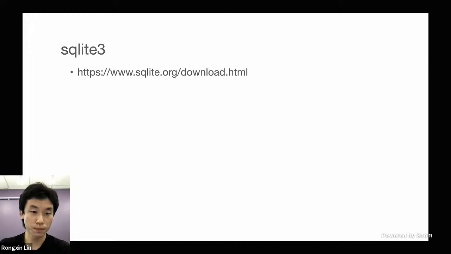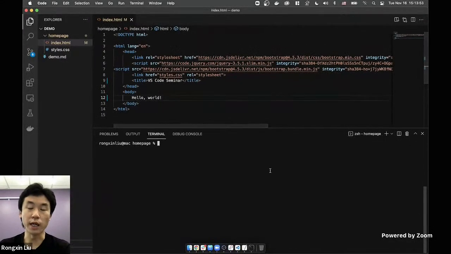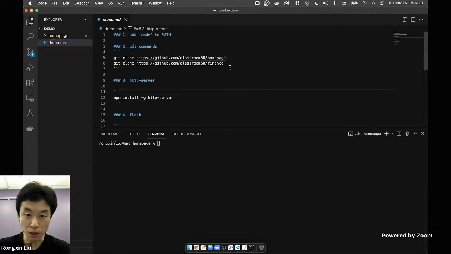So next one, SQLite 3, which is a database viewer. If we want to demo this, I'm gonna use the finance problem set as an example.